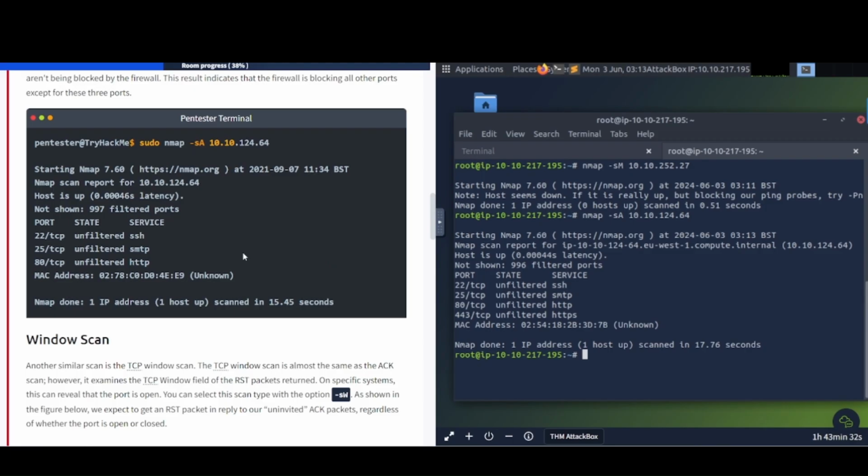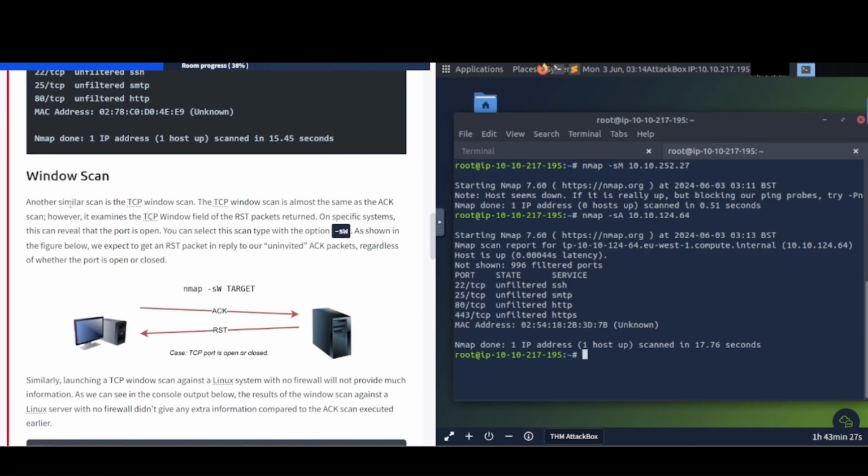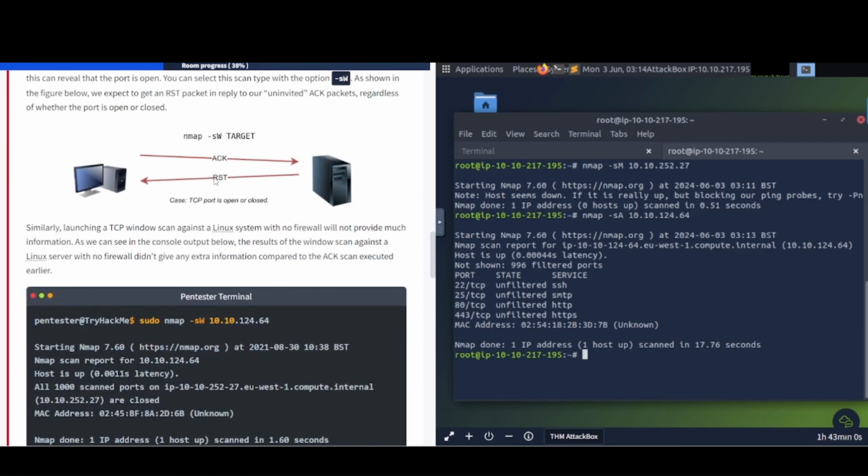So let's go ahead and continue on. Window scan. Another similar scan is the TCP window scan. The TCP window scan is almost the same as the ACK scan. However, it examines the TCP window field of the reset packets returned. On specific systems, this can reveal that the port is open. You can select this type of scan with the -sW option. As shown in the figure below, we expected to get a reset packet in reply to our uninvited ACK packets, regardless of whether the port is open or closed, and this is what it looks like here.